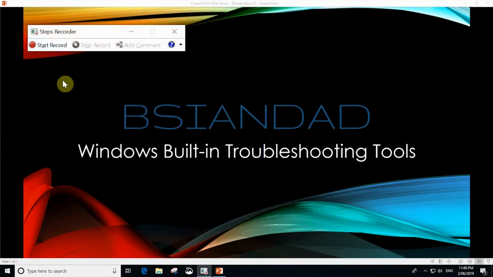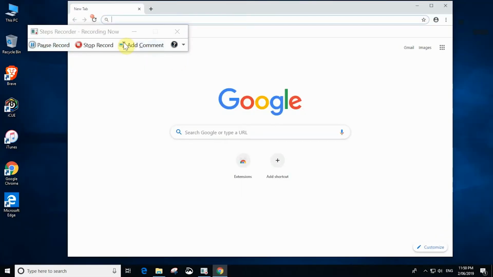Enter it. I'm going to show you how to do a recording with this Steps Recorder. I'm going to use a scenario of clearing the cache of Chrome. So I'm going to click on Start. I'm going to go to my Chrome here.